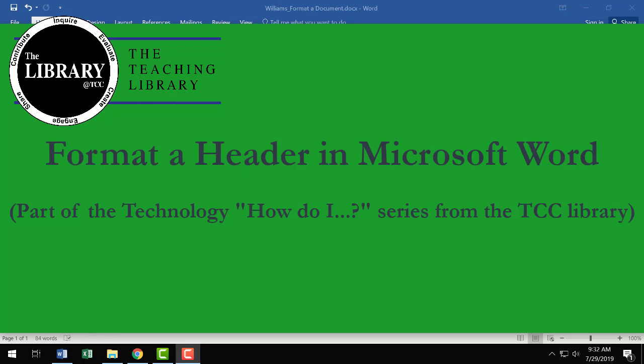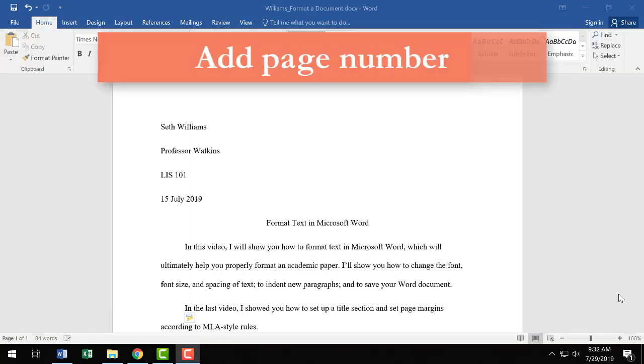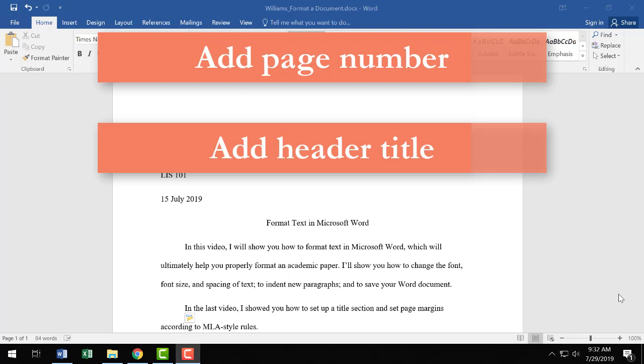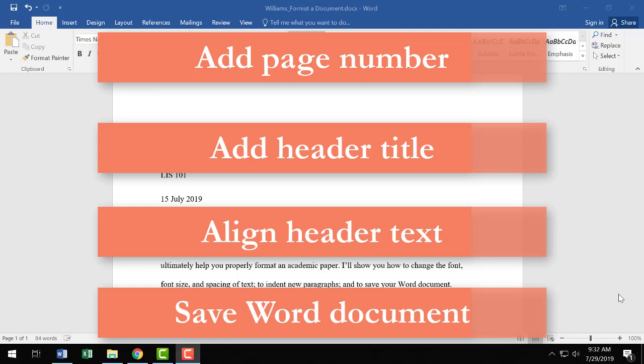In this one, I'll cover a few important skills for formatting a header in Microsoft Word, which will ultimately help you properly format an academic paper. I'll show you how to add a page number, add a title to your header, align the text in your header, and save your Word document to a place where you'll easily find it again.